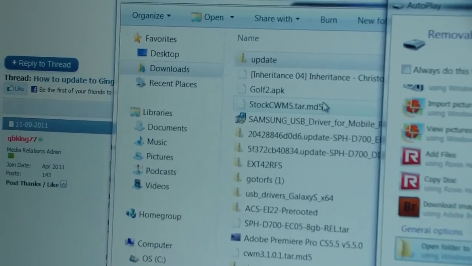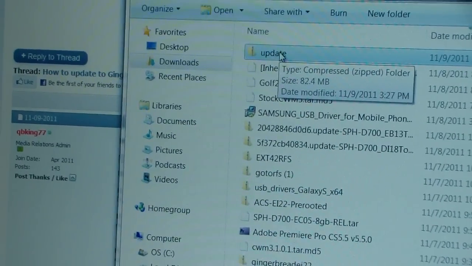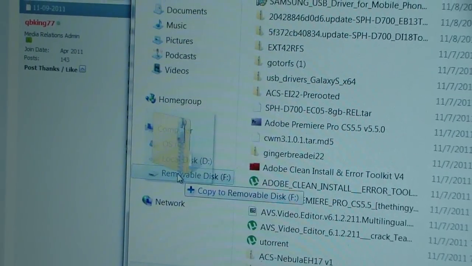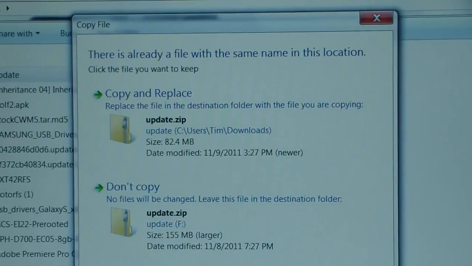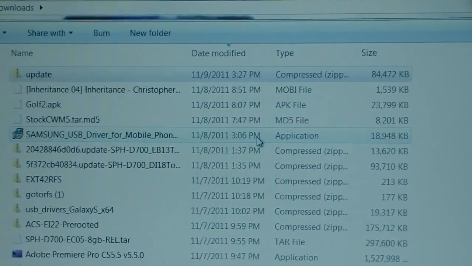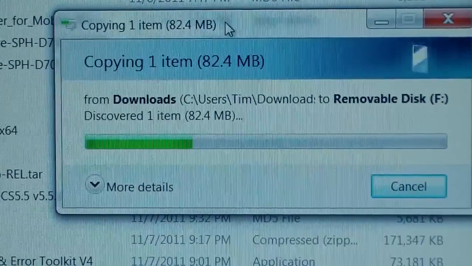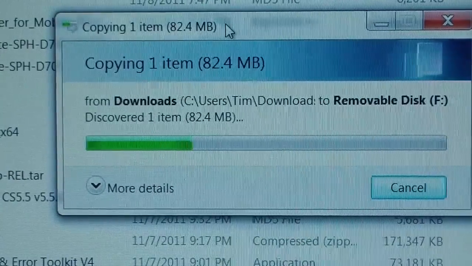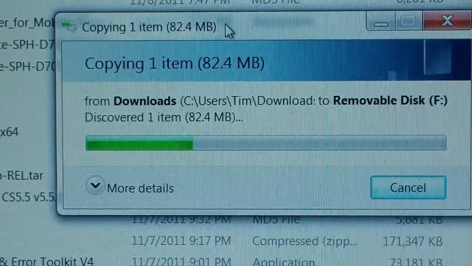Now all I'm gonna have to do is go into that download right there. It's my downloads folder, and drag that update.zip onto my SD card. Don't put it in a folder or anything, just click and drag update over to your removable disk. Transfer it on over. As you can see, I already have one called update.zip. I'm gonna copy and replace it. So it's gonna go ahead and copy on over. Might take a little while to copy over, as you can see, but just make sure you have that update.zip onto your SD card, and once it is on your SD card, you can go ahead and eject your phone.